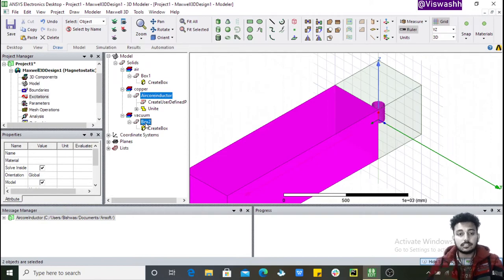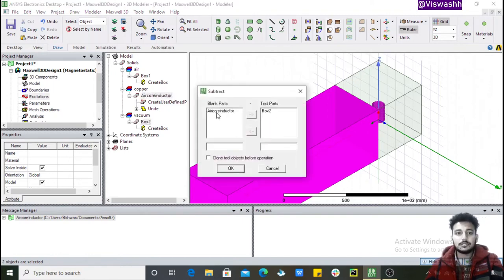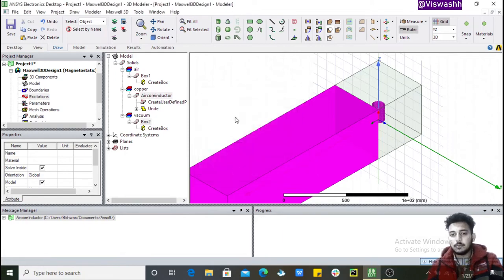Otherwise, if you do the reverse of it, actually the box will get subtracted from the coil, and that will omit the coil, and only a part of box will remain. So that's not what we want. We want to subtract the coil from the box, because there's part of coil inside the box. So we will do subtraction here. Yeah, so the blank parts is this and tool parts is this. We'll do OK, and the box will get omitted.